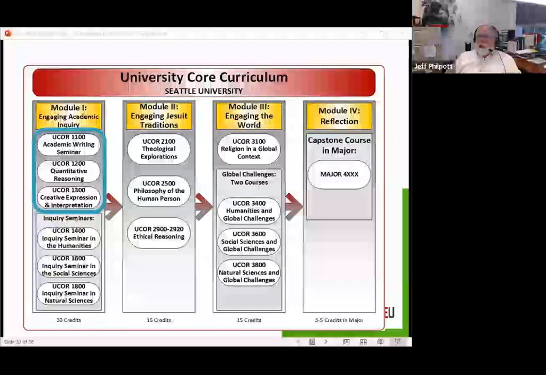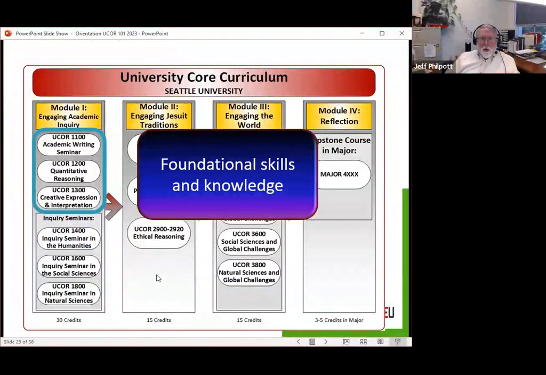Exactly. So this is our diagram of the core again, and like I said, we're just going to go through it pretty quickly, an overview. It starts with 3 courses that we think of as foundational courses with key foundational skills. There's a writing course. There's a mathematics course. If you are in a major that requires mathematics, you do not have to take UCOR 1200. The mathematics course you take in your major will fulfill that. So if you're a science major or a business major, or a couple of other majors that require advanced mathematics, you're not going to have to take UCOR 1200. And then there's UCOR 1300, that art course with a wide variety of different arts you can take.